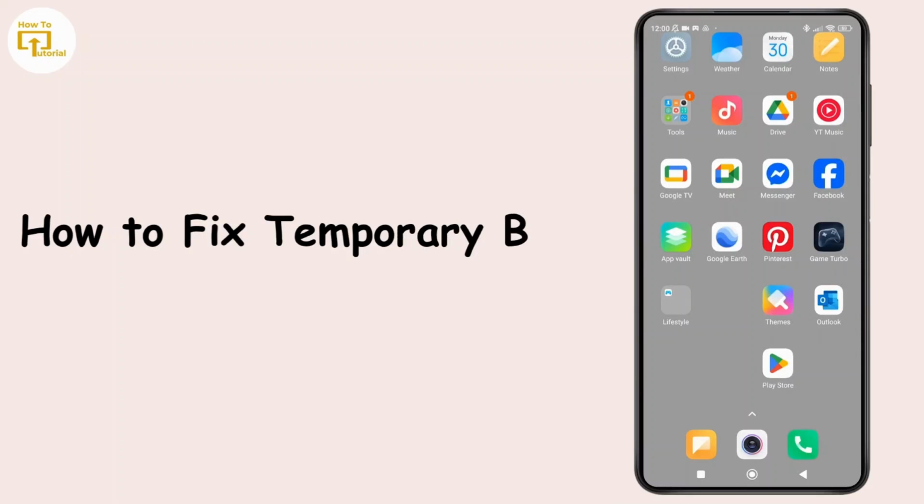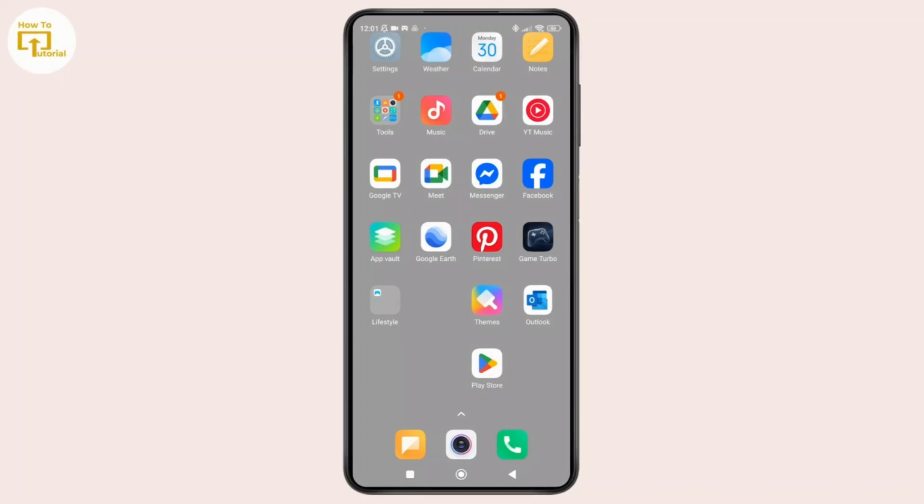How to fix temporary block on Messenger. Hey everyone, welcome back to the channel. In today's video, I'll show you how to fix the temporarily blocked on Messenger issue. So now without further ado, let's get started.